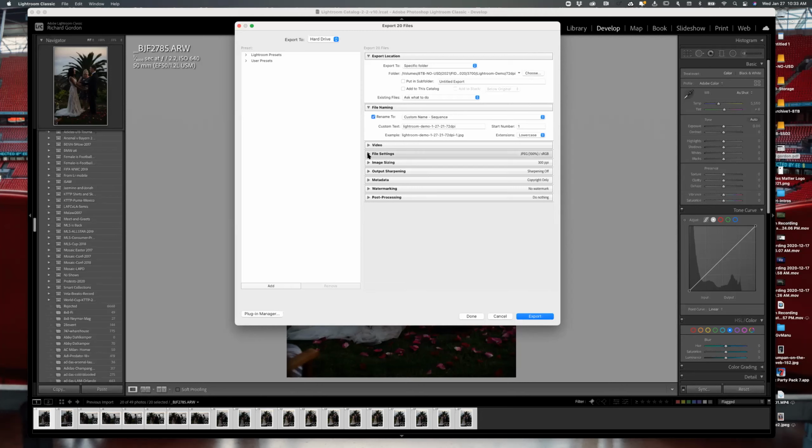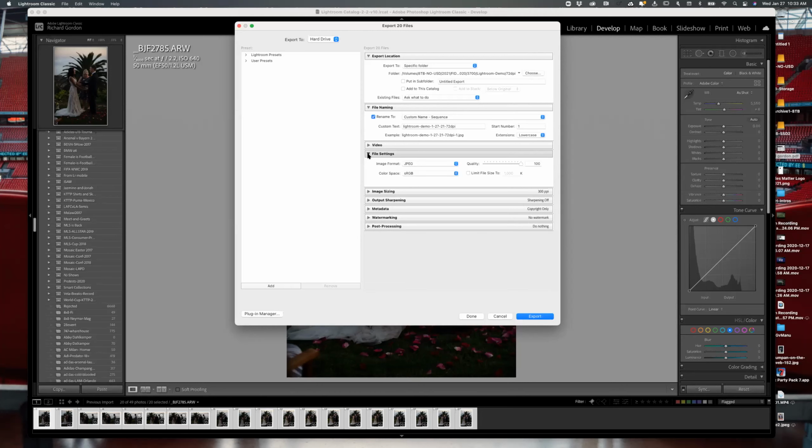All right, the next thing we need to determine is the type of file. I think it's already defaulted, but under file settings, you're going to select JPEG. And you're going to take your quality down to 80%. So JPEG quality at 80 under file settings.